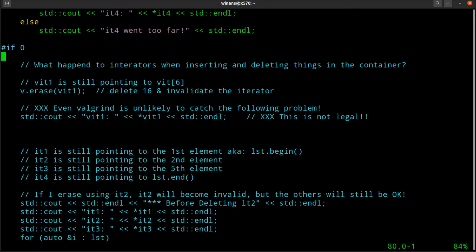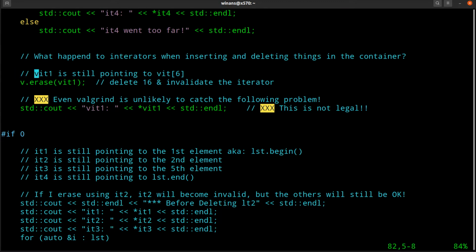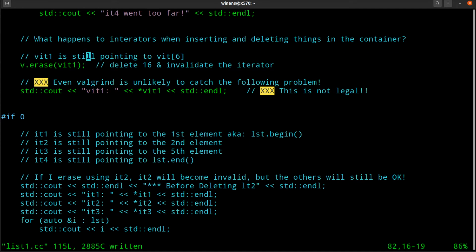Okay, what happens down here? What happens to iterators when inserting and deleting things in a container? This should say what happens. So what happens? Vit1 is still, remember, pointing to V6. And I want to delete that thing.